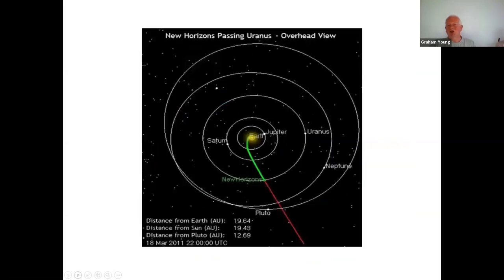New Horizons was launched at the beginning of 2006. And this diagram shows it when it had arrived at the orbit of Uranus, and it was going to go on out towards Pluto. So the trajectory, at this point, Pluto was here. By the time the spacecraft got to here, Pluto will have moved on to here.